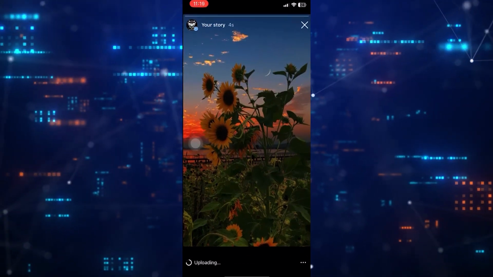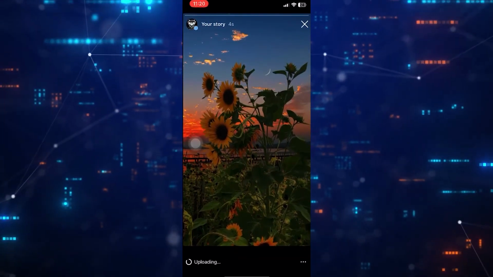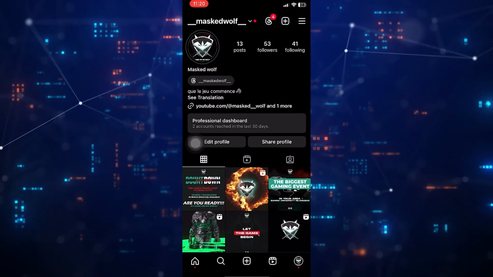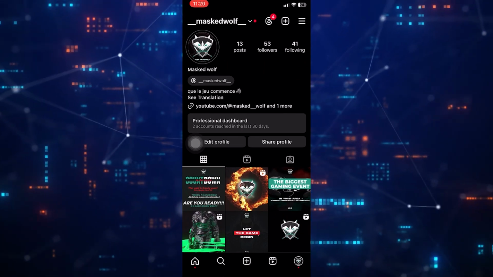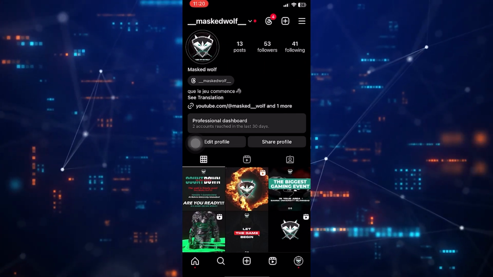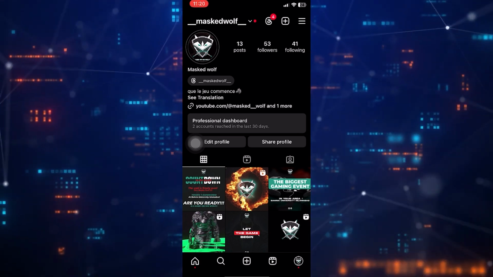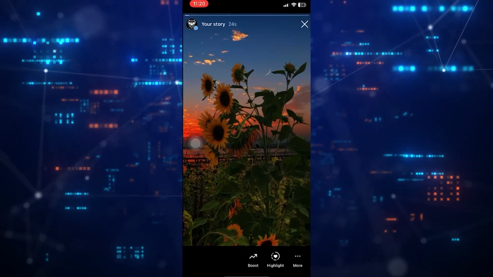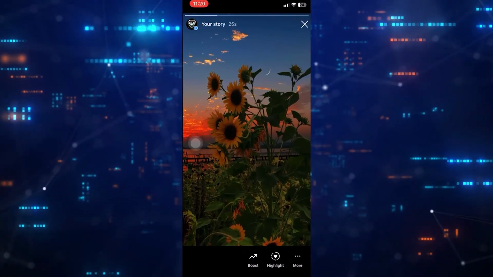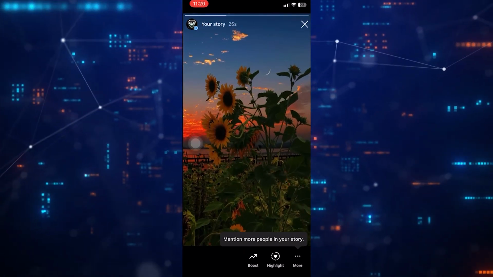You will see another user's profile icon. This indicates that someone has viewed your Instagram story. If you don't see the icon in the lower left, it means that no one has viewed your story. Tap on the icon to view all of the users who have viewed your content.